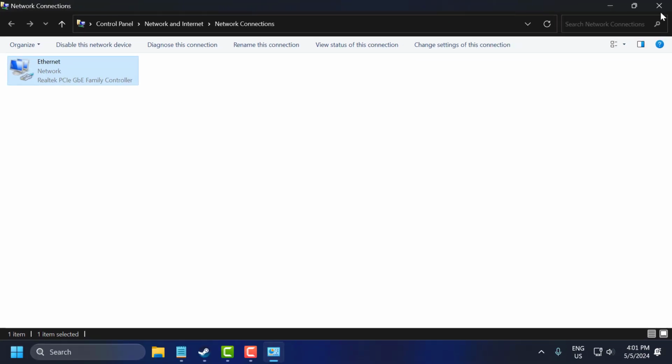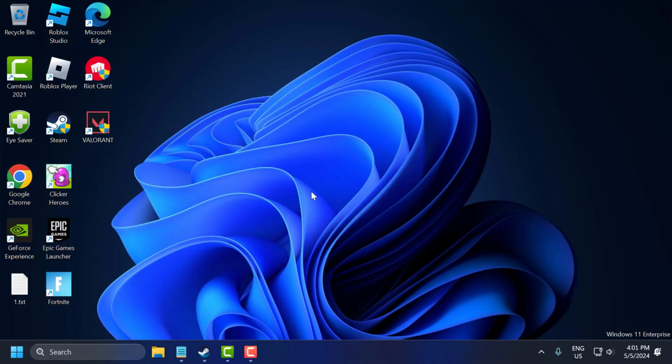Just close it here and now you need to go ahead and restart your PC, guys. After restarting your PC, you can check if the problem is solved or not. I hope this solution fixed your problem, guys.